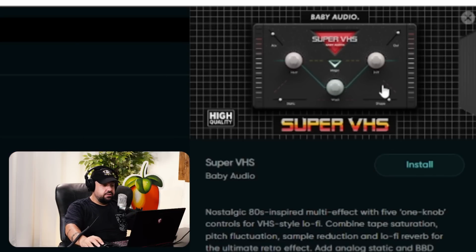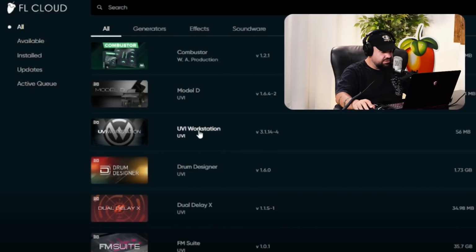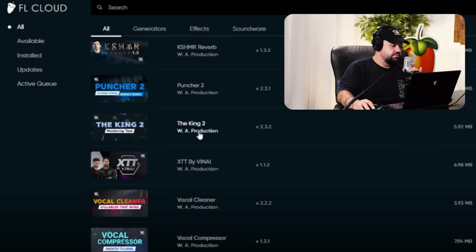I've also seen... So this is like an effects plugin. Super VHS is going to go crazy. It's going to be wild, Super VHS is going to go super crazy. There was also some Ozone stuff in here, which I was kind of shocked to see.